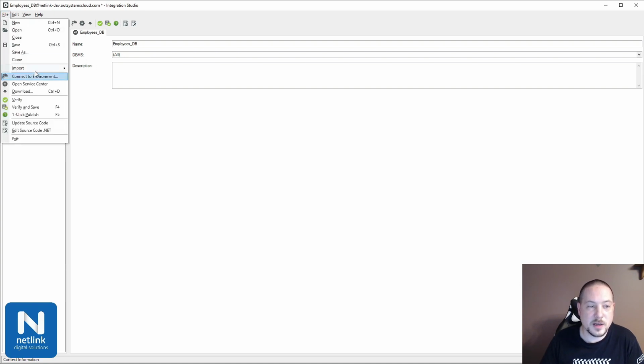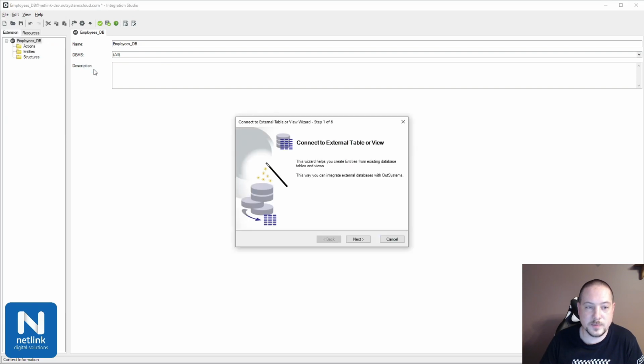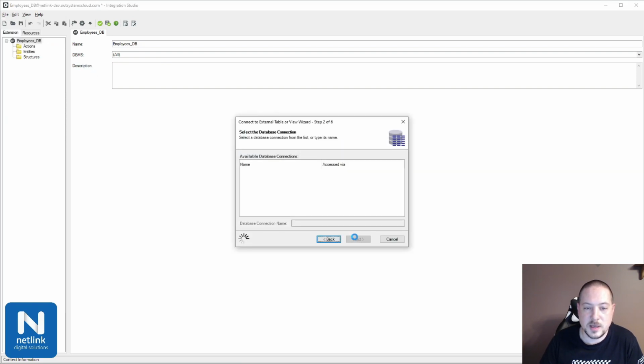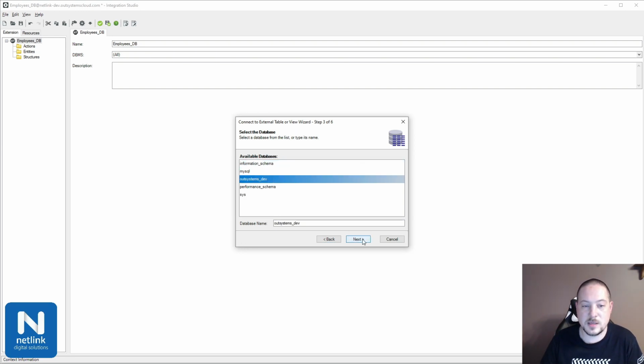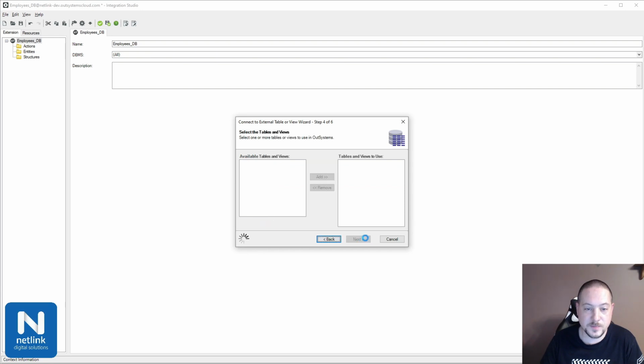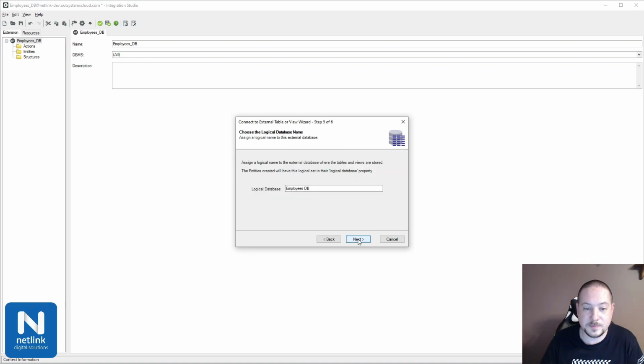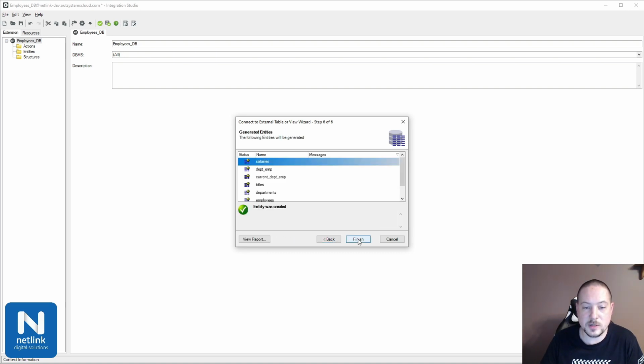And from here, I can say import, connect to external table or view. And I can go through this wizard. It's going to look at any external databases that I've already connected to my environment. So I can select my Employees Database, choose which of the database schemas I want to connect to in this case, and then select the tables that I want to pull in. For now, I'm just going to pull them all in. And we are going to complete this process.